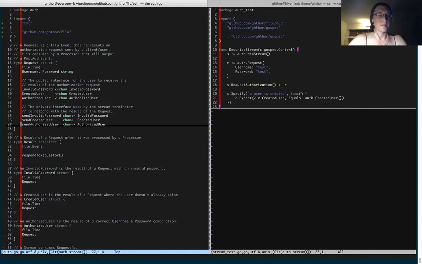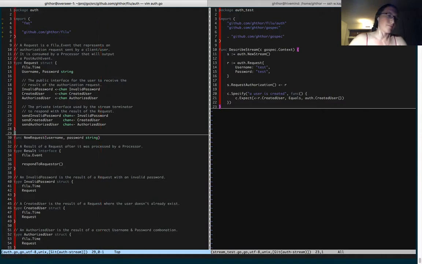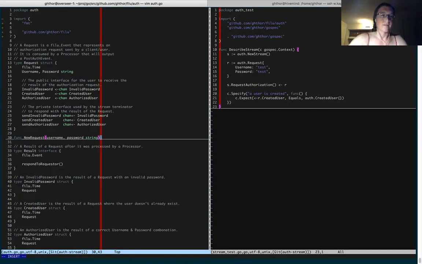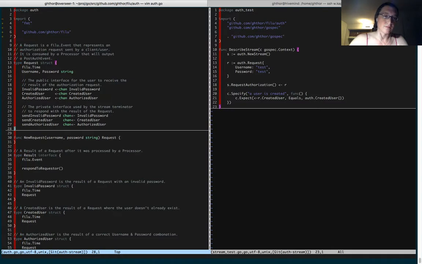I don't want to turn this into a... No, that's what I'm going to do. I'm just going to make a function. So, new request. And it's going to take username, password, string. I don't like doing this because now if I need more parameters, I have to keep adding parameters to this function, and that's not as nice as using struct literals to create a new type. So in this case, not that big of a deal.